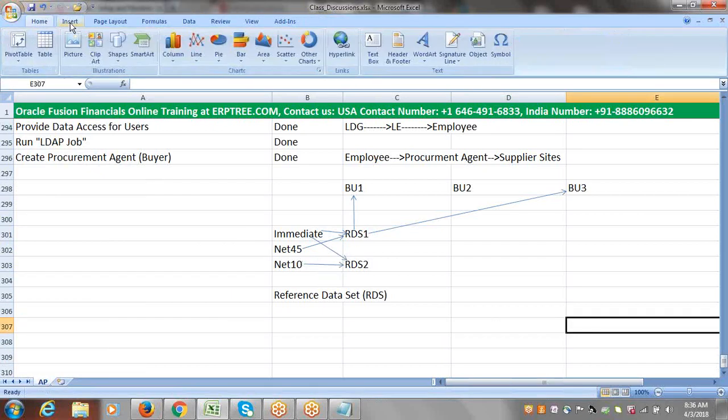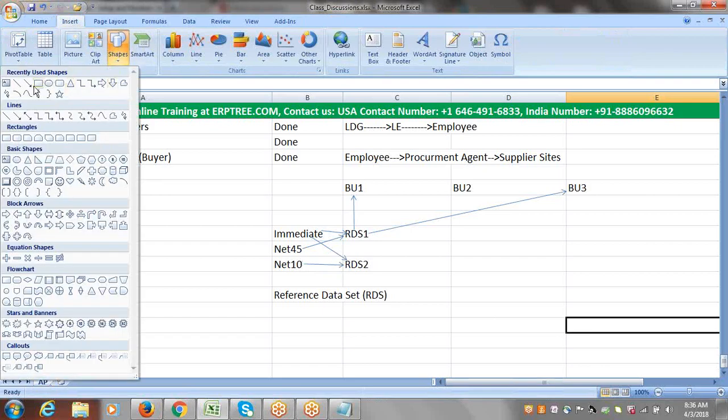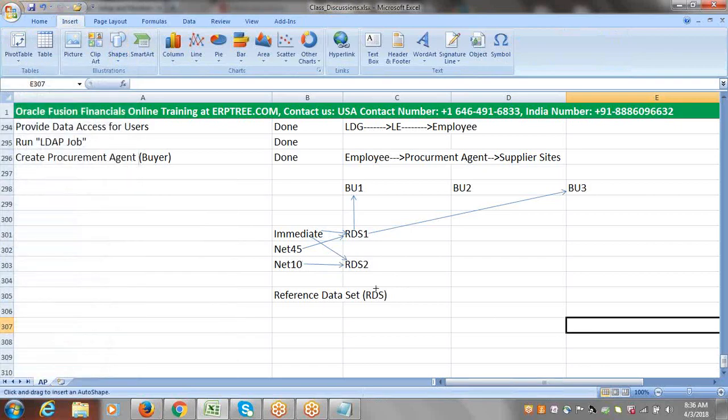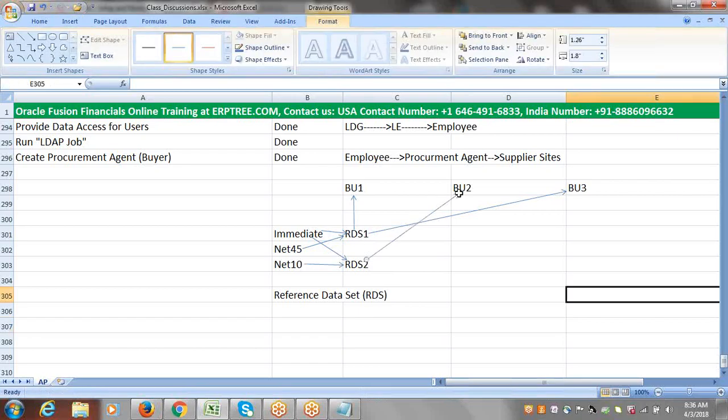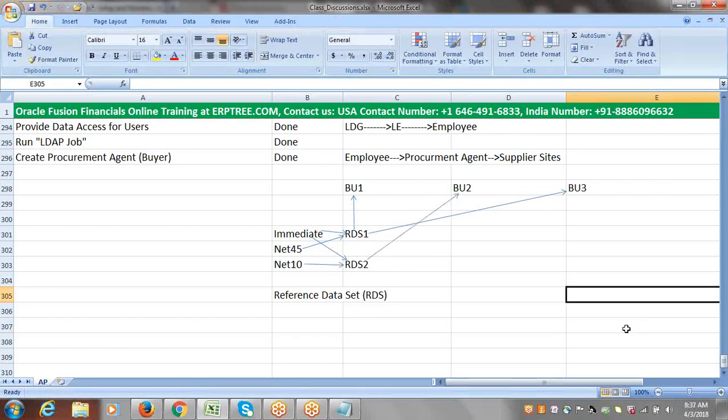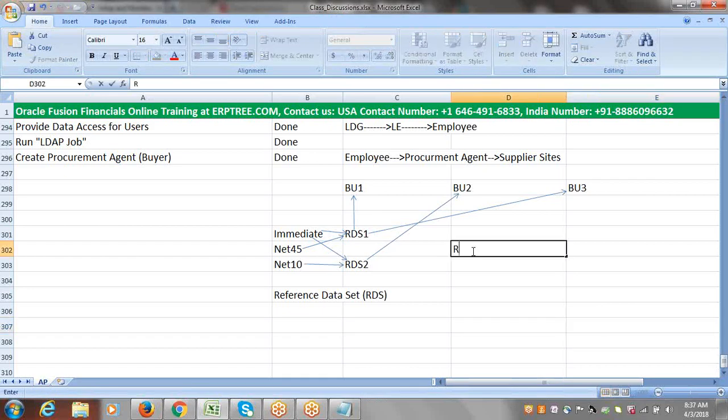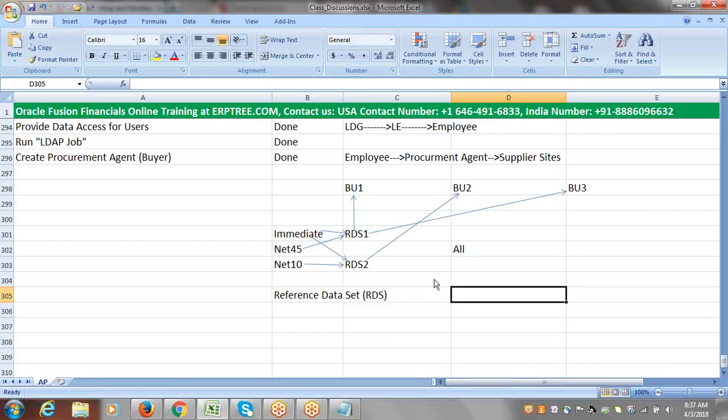Now assign this RDS2 to BU2. This is how you can give access for specific payment terms. Say we need all the payment terms in all the business units. You may create one reference data set, and I may provide the reference data set name as all.